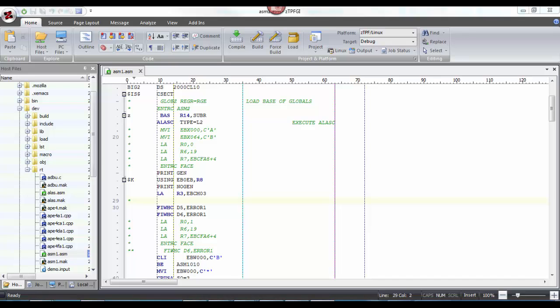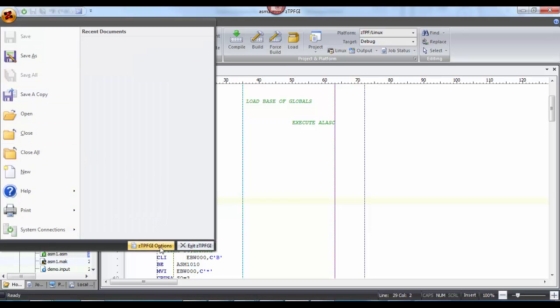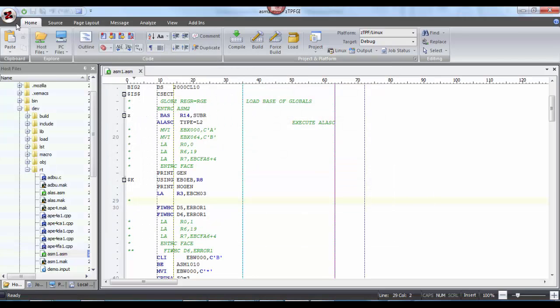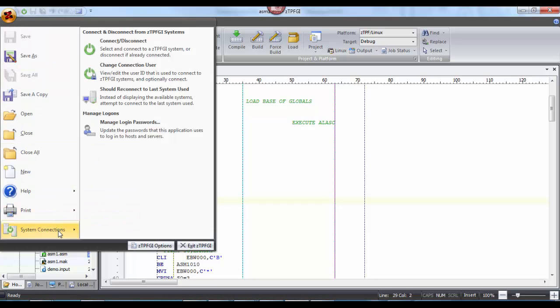You can use this feature either from the ZDPF GI options pop-up by clicking the big Z button, or you can just pull this option from the system connections menu that has been attached to the startup menu of the application button. From here, the user ID that's been used for accessing or connecting to the ZDPF GI systems can be reset at any time as needed with this feature.